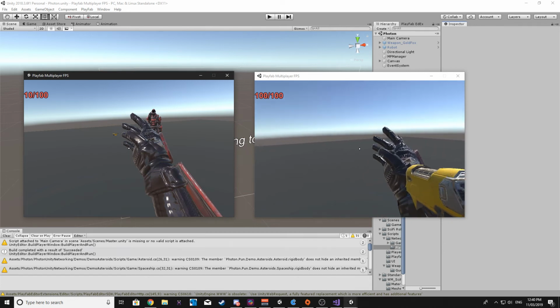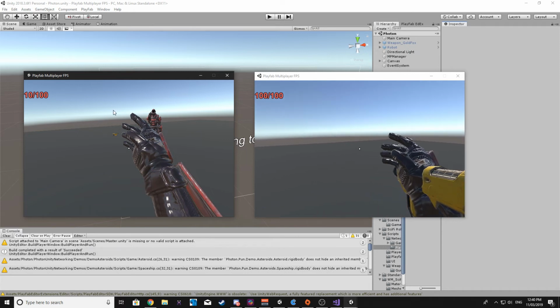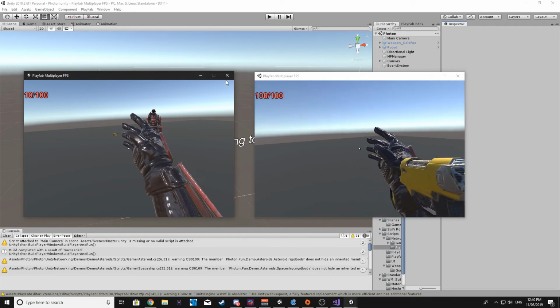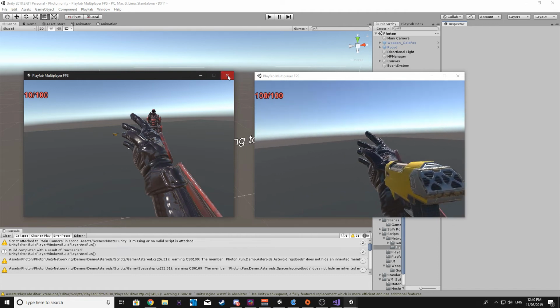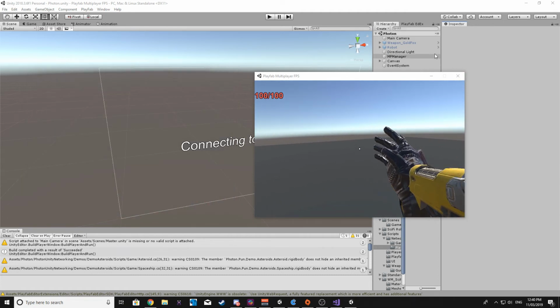Oh yeah, and the other window, it looks like it's frozen, but it's not. It's basically just the last frame the camera ever saw. So it is synchronized. We're going to have to switch to the lobby camera when that does happen.